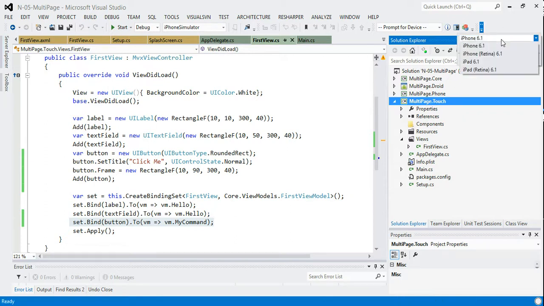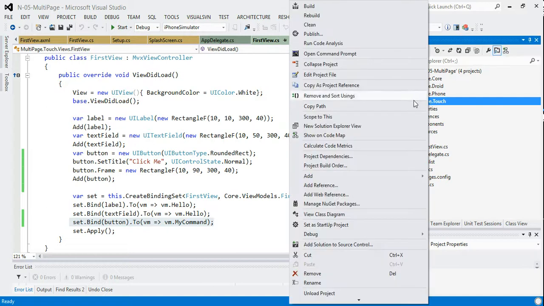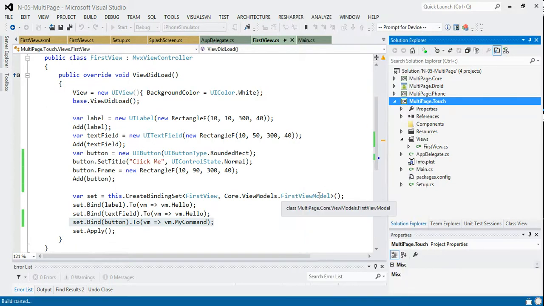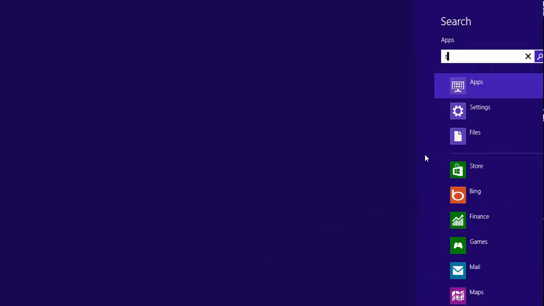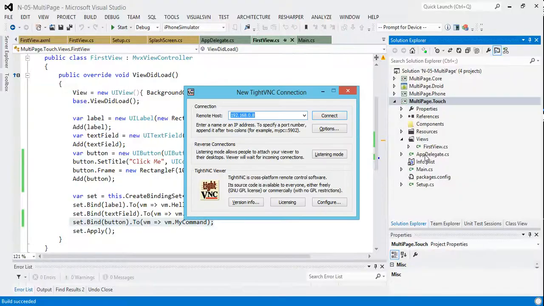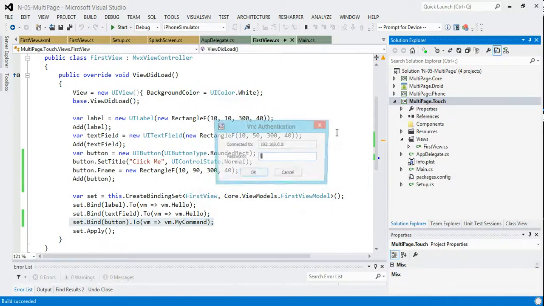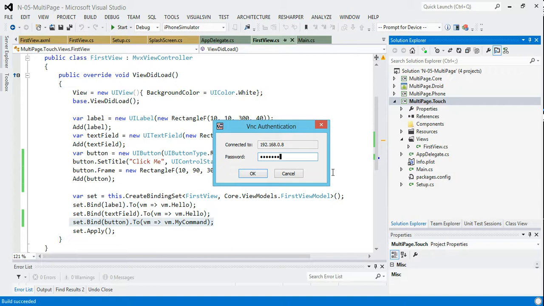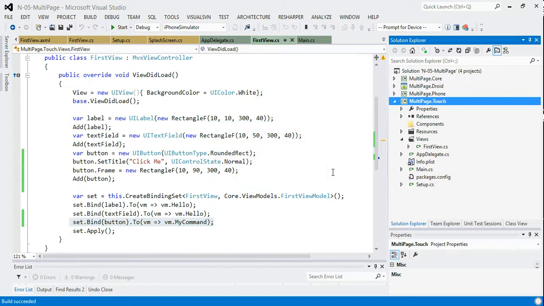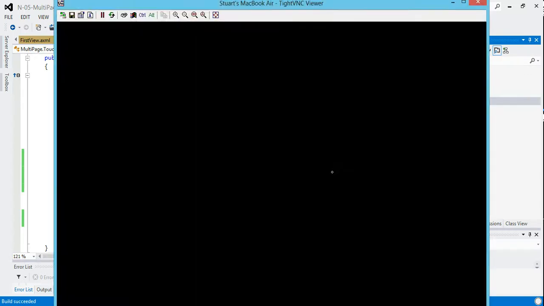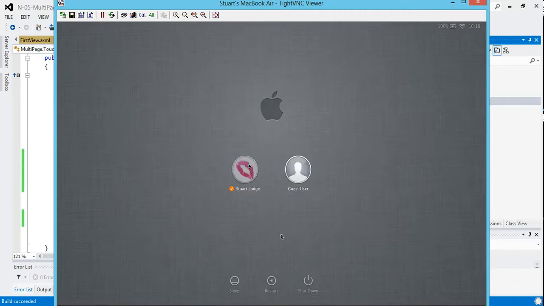Hopefully it will let me select the Retina iPhone, because I think that's what I've been debugging in. And I think I can build it. Let me check. And then what I should be able to do, and let me just connect first of all. So I'm using, as I say, TightVNC Viewer at the moment to connect to my Mac. It's got a password on it, just in case anyone else on my local network is trying to connect to my Mac. And hopefully I can get into my Mac.